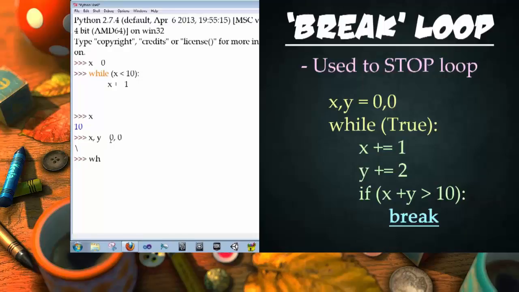And so next we're going to type in while, open parentheses, true, close parentheses, colon. This is going to set up the loop to run forever. Type in enter, x plus equals 1, which is going to increment the x value by 1 every time. And we're going to type in enter, y plus equals 2, and so this is going to step up the value of y by 2 every time, and then we're going to set up a conditional to break the loop.